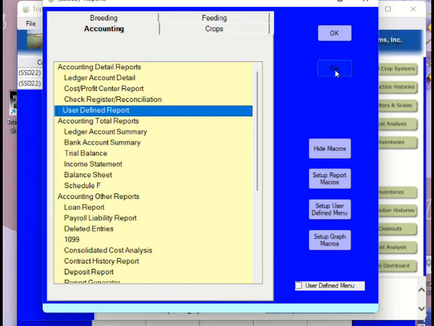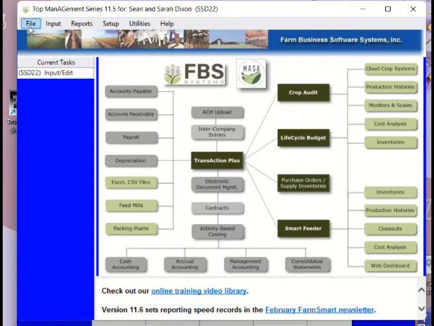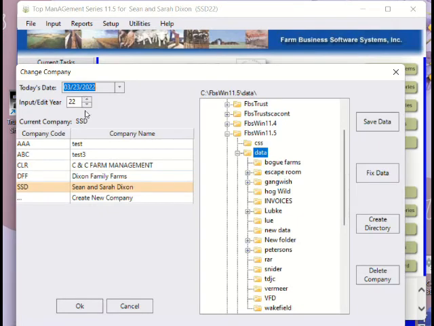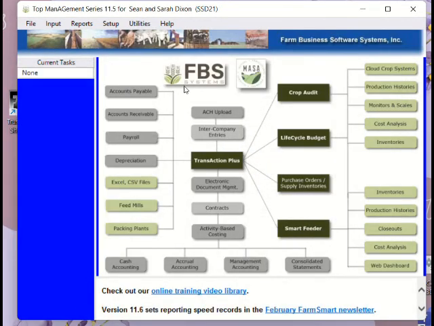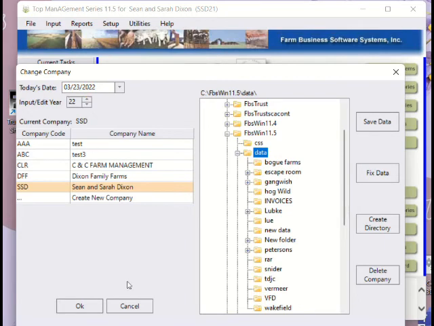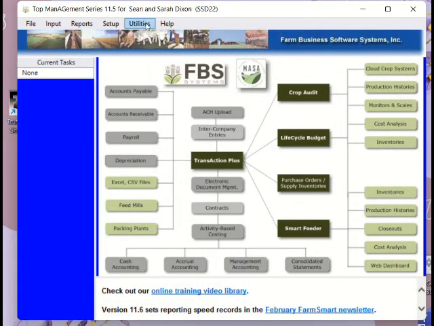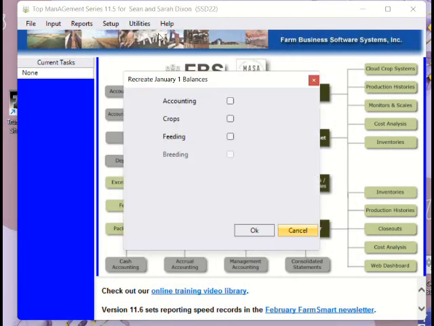Okay. The other question I have is if you're in 22 and you need to go back and change something in 21, can you do that? Absolutely. To do that, you go to File, Change Company, go to the year 21, come in here, make your changes, go back to File, Change Company, 22, and then go to Utilities, Create Beginning Balances.